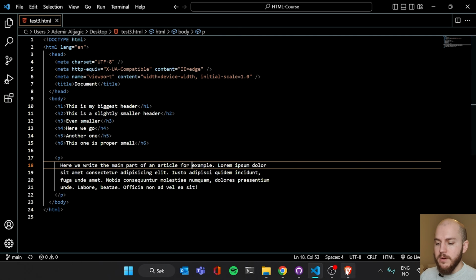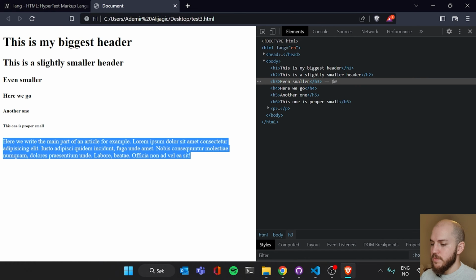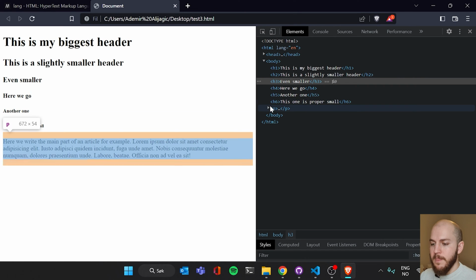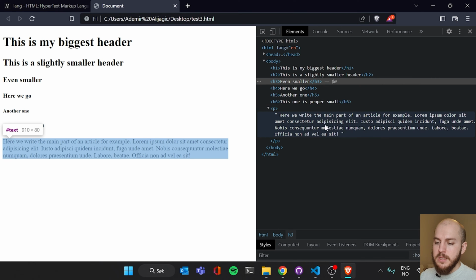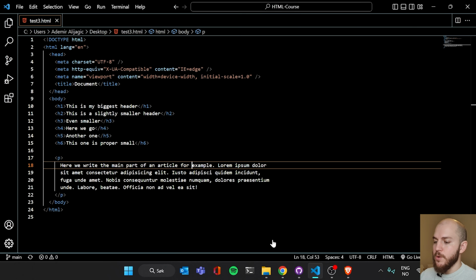So back in our browser, we can simply refresh because it's still finding the same file. And here we see that we have our paragraph text with the lorem ipsum and everything. We see that it has been shown like this with an arrow, and when we click it, we can see the text itself. Let's clean up our code a bit.